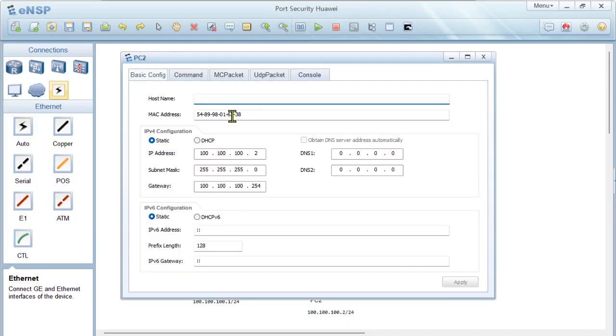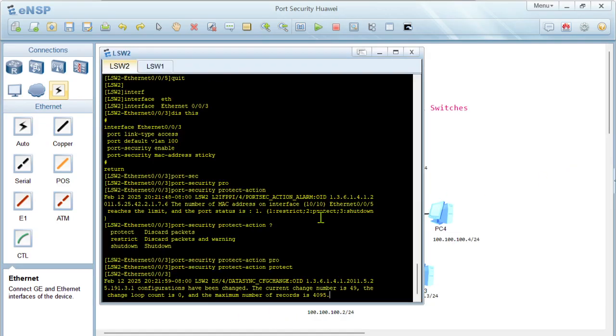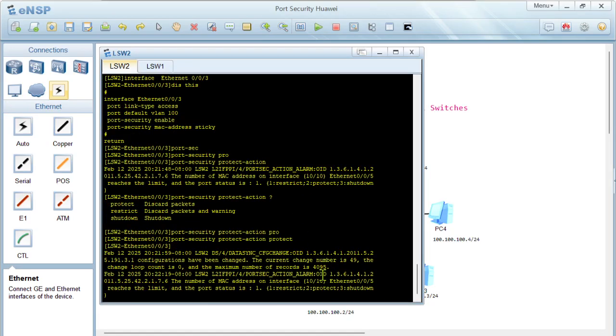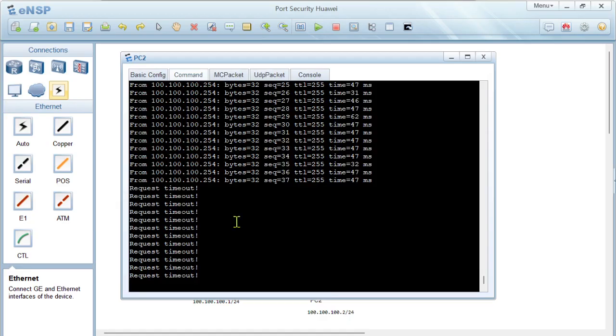And now if I come here and change the MAC address to 64, apply, you can see that we already have timeouts and the switch doesn't do anything. The switch doesn't tell us anything. It will just discard the packets silently. You can see that we are still getting the ones for restrict, but we are not able to get any warning or any notification that we are dropping the packets. So the packets from PC2 will be dropped silently.